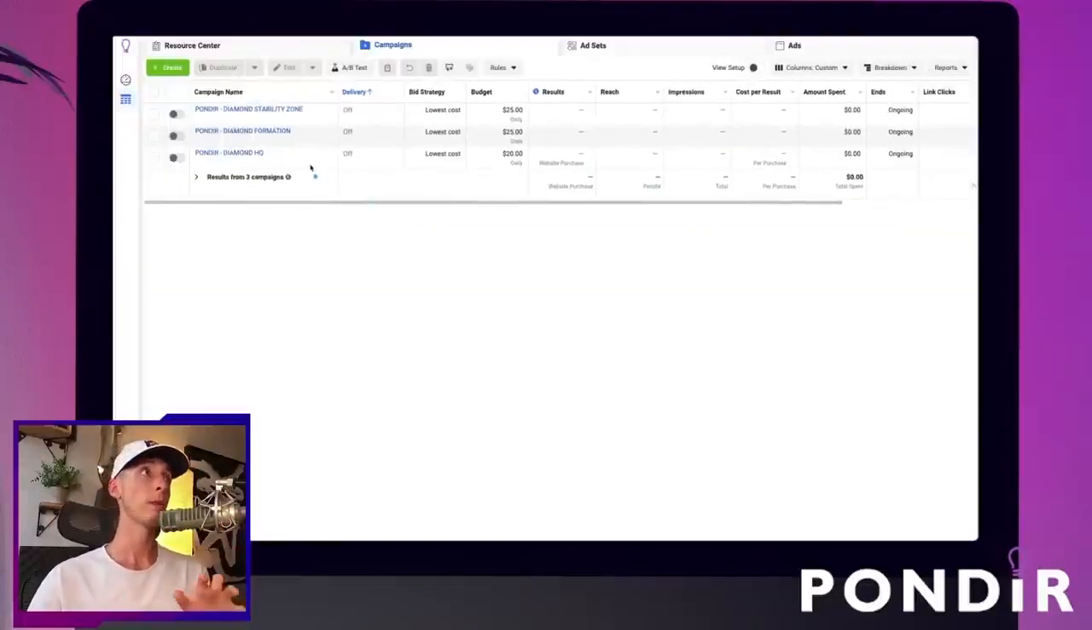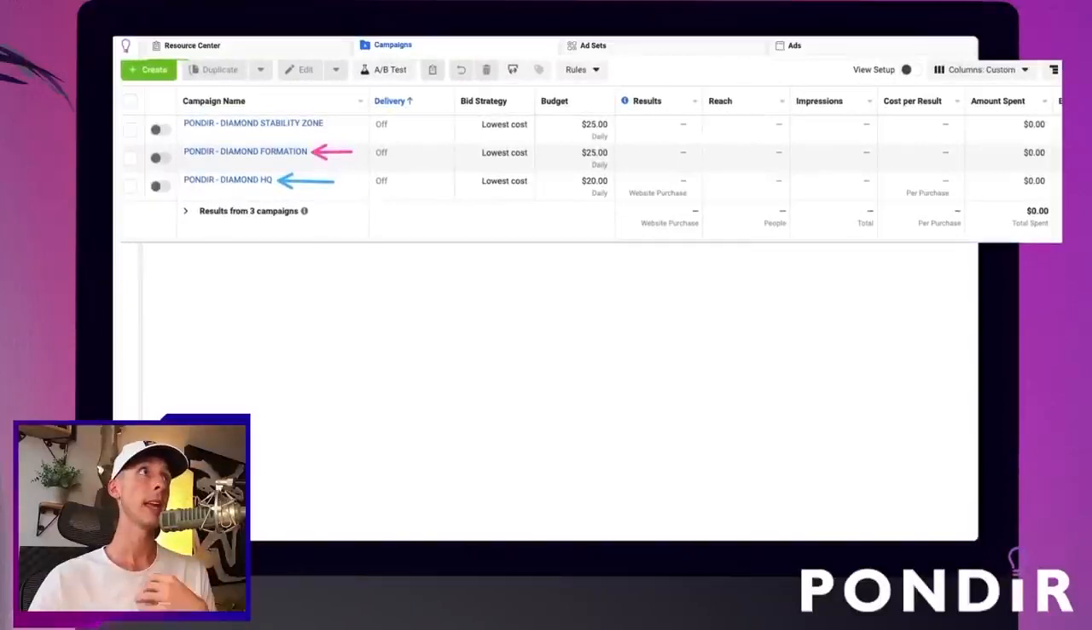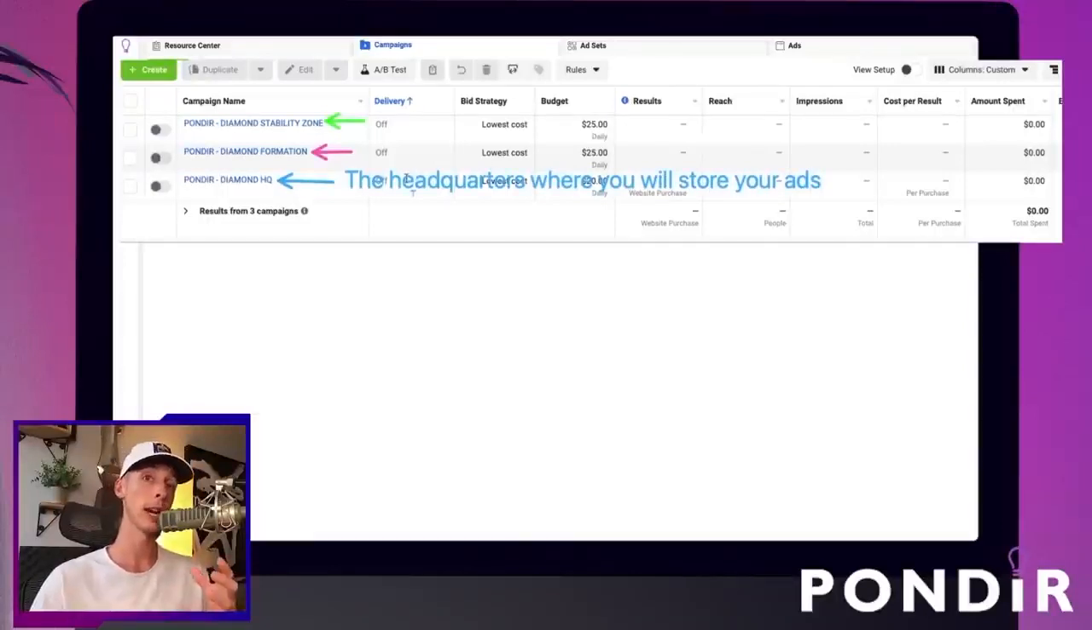Before we launch, I want to refresh your memory on what each of these campaigns will do. So we have the Diamond HQ, we have the Diamond Formation, and then we have the Diamond Stability Zone. If you'll recall, the Diamond HQ is the headquarters where you will store your ads. So all of the ads that you've created in Ponder, all the copy, we're going to import that into the Diamond HQ, which is going to act as a vault for all of the creatives moving forward. This is going to help you stay organized. It's also going to make this process of launching ads so much more time efficient.